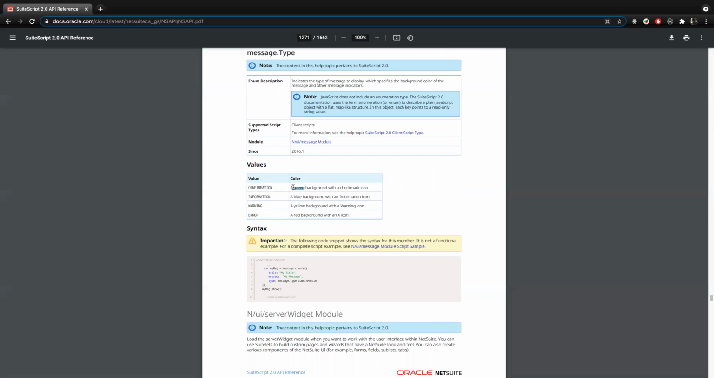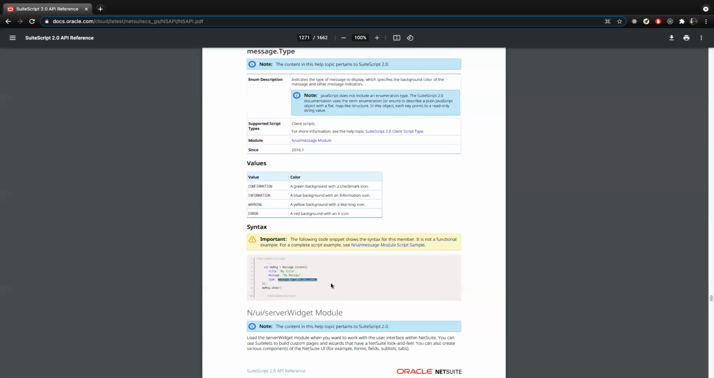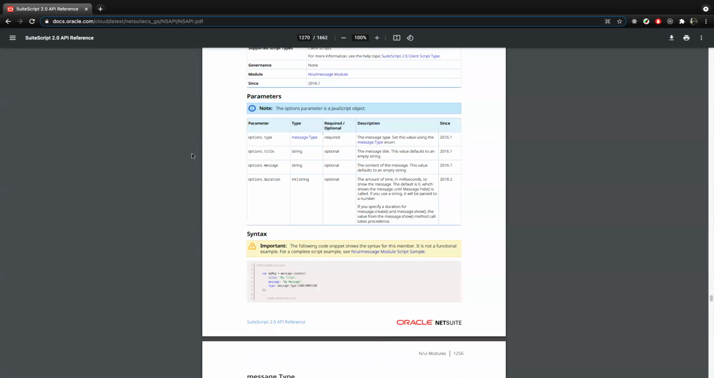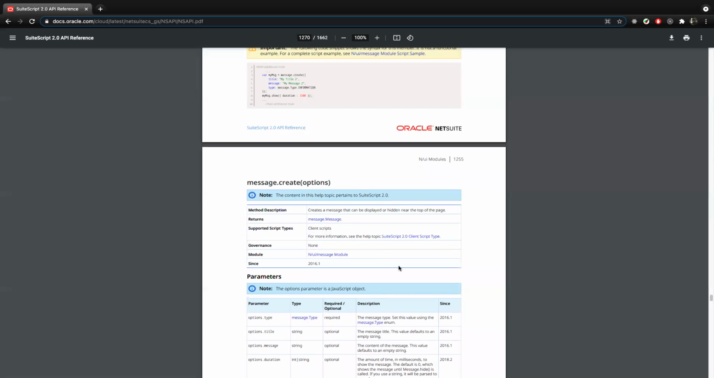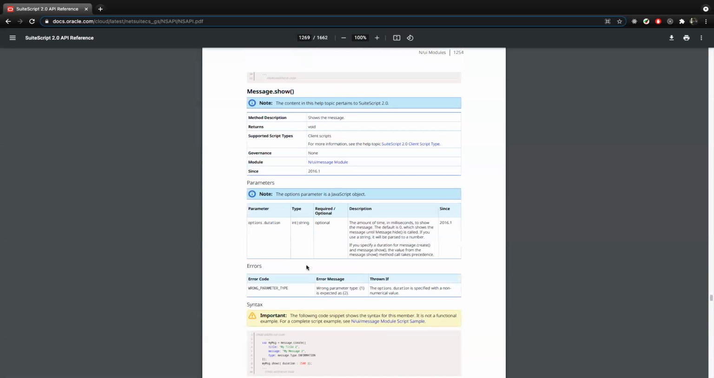Confirmation is always green, information is blue, warning yellow, error red, and you get it. This is how you would pass it in here. It's an enum, so it cannot be a string. It has to be in their own data structure. All right, so this is basically how you would be going over the documentation. Once you get familiar and comfortable with this layout of different methods and how they laid it out in the documentation, you'll be much faster at finding what you're looking for.